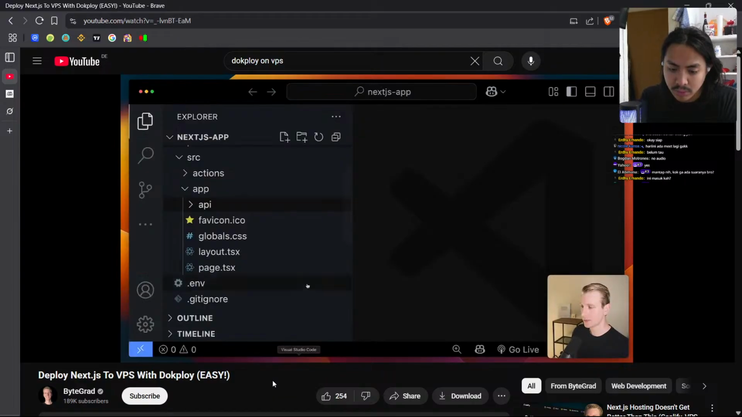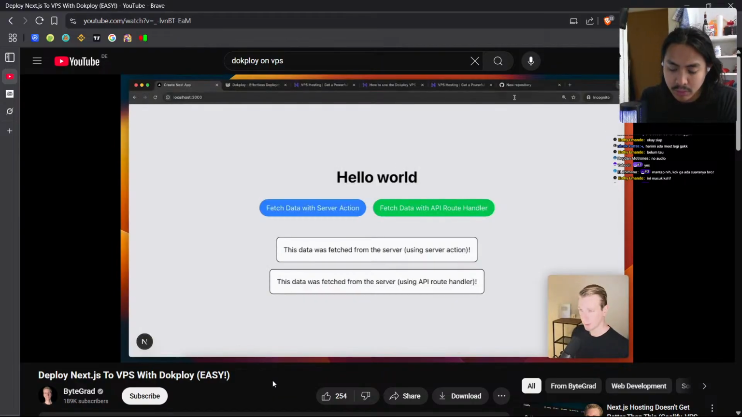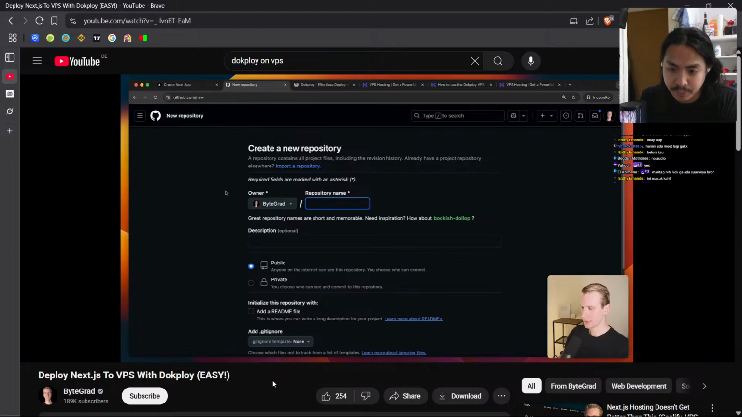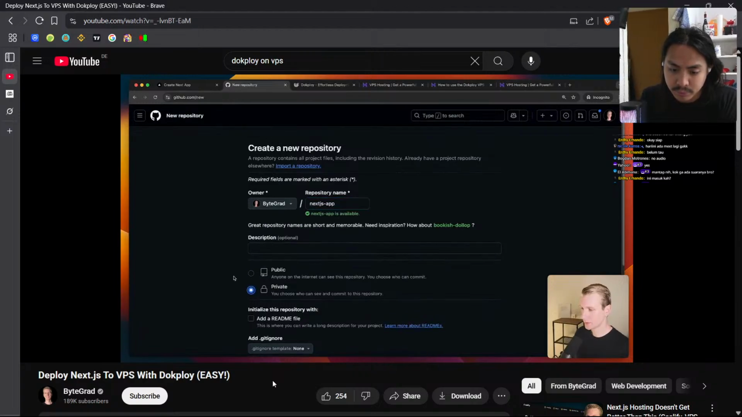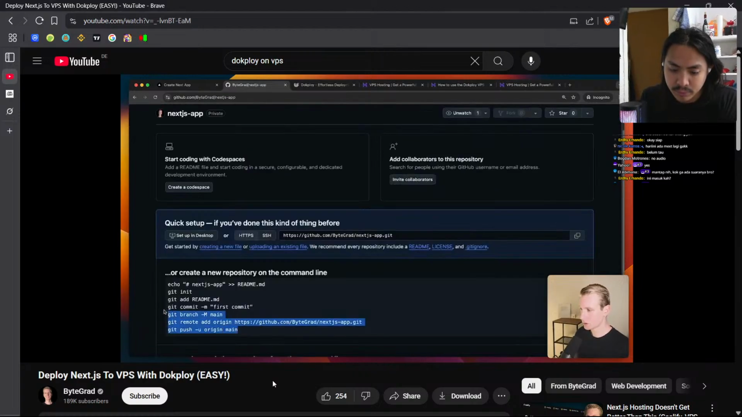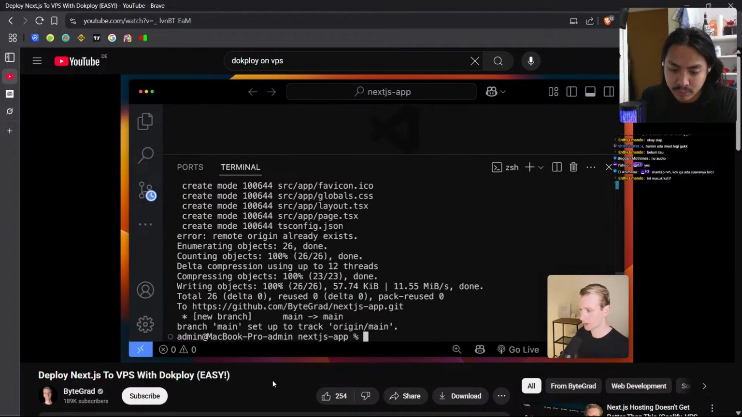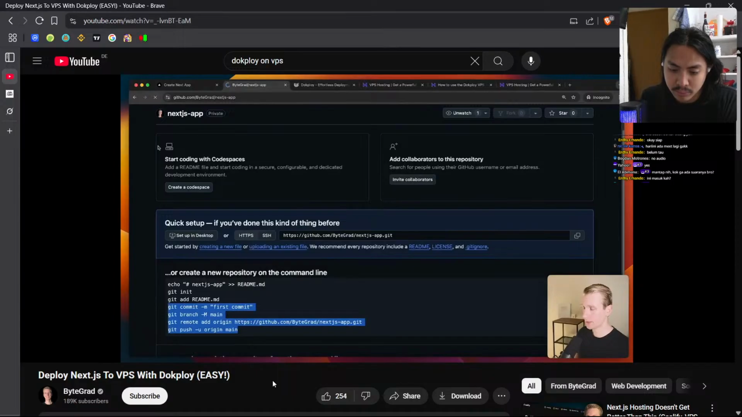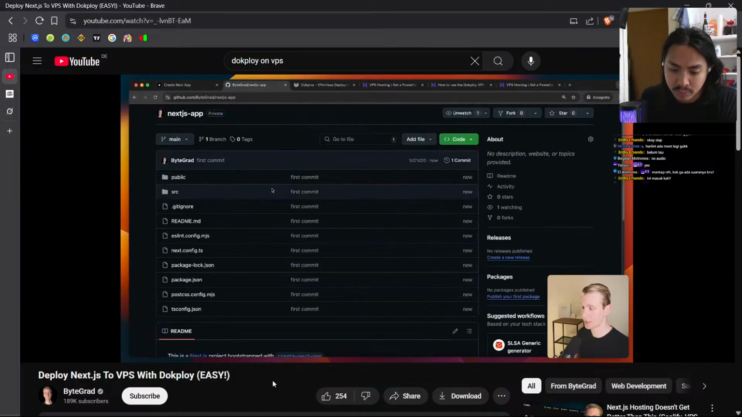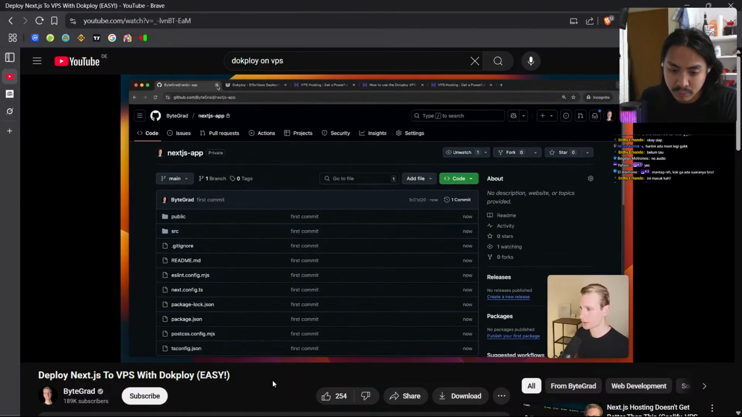Okay, so where do we start? We have a Next.js app here locally. Well, I would start by just creating a GitHub repository. I'm going to call this nextjs-app, keep it private, and create the repository. Then I will add all the changes, commit, and push to GitHub, okay? So now we will have our app here on GitHub, and from here we can take it to the VPS.